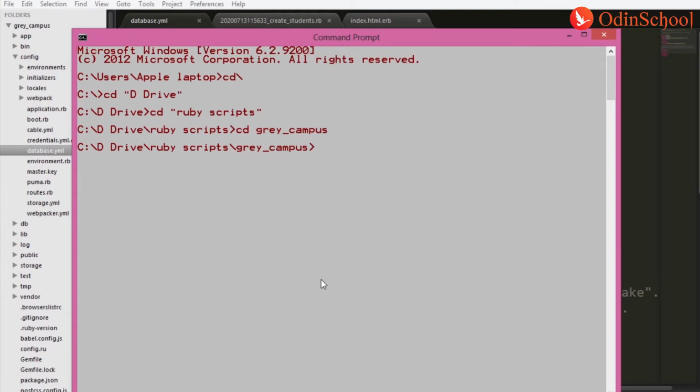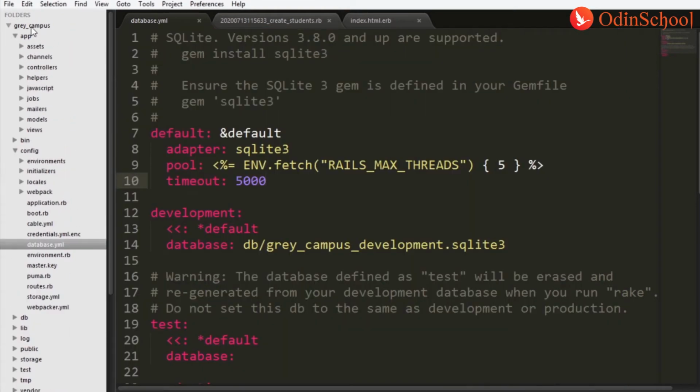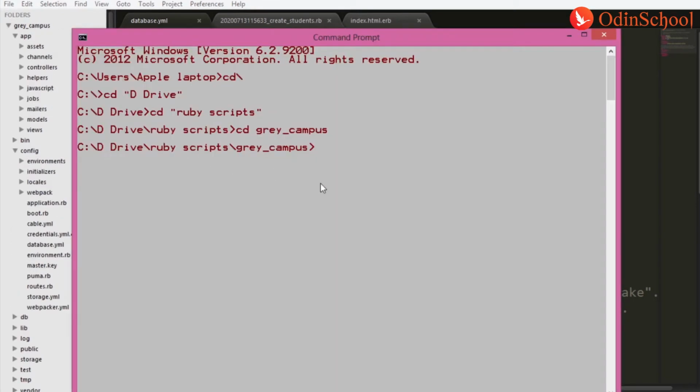Right now we are getting into the Ruby scripts Grey Campus folder. That is the location of your app. So this is the current app we are using, right? It is stored inside this location. You need to get into the location. This is in my local machine. In your local machine, whatever the URL or path you are using, you first get into the location and then you can use that. So right now, let us create the database.